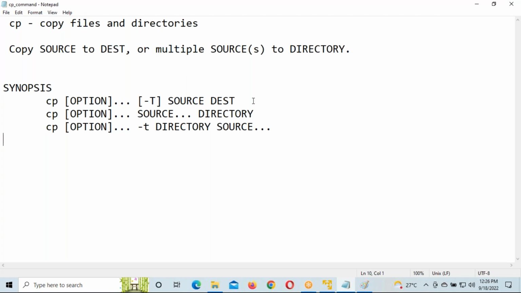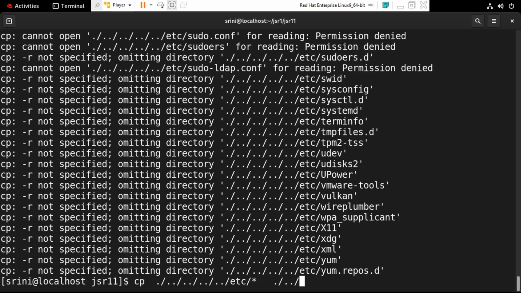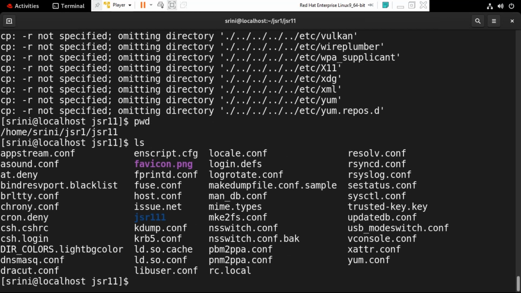You can see the manual, man cp. And one more command is the mv command. Okay, let us see the cp command only. Now, what is my present working directory? This is my present working directory. ls, these are the files, right? Here, something like at.deny, some file, you take some file, local.conf.